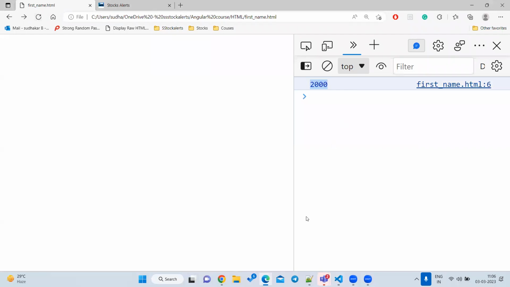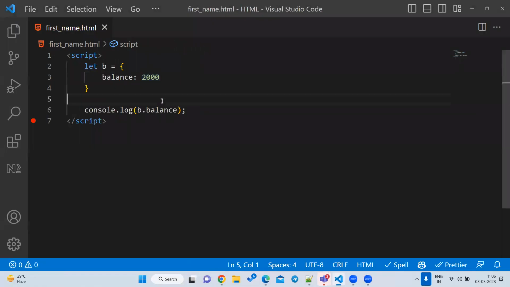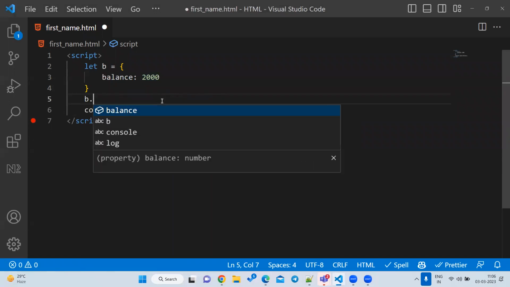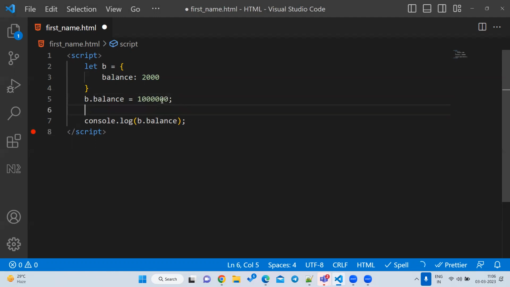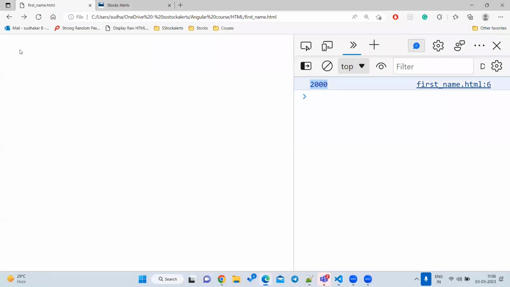Everybody okay, right? Suppose I have seen my balance in the ATM, and my balance is only 2,000. Now I will increase my balance. I will write one excellent code here: b.balance is equal to 1 lakh. Now what will happen? What is my balance the next time I print it? It is going to print like this, right?